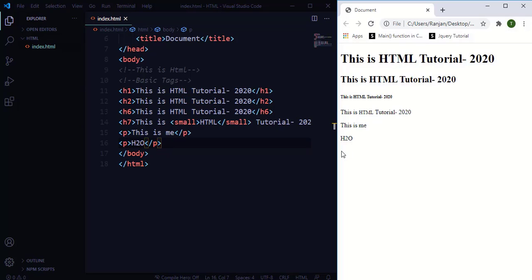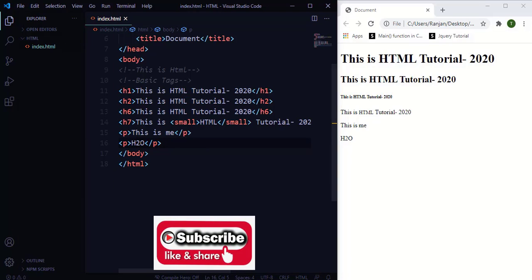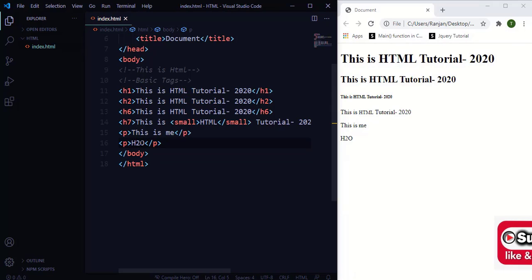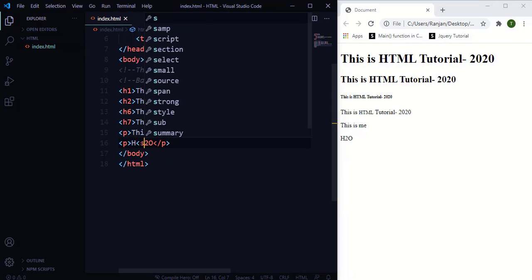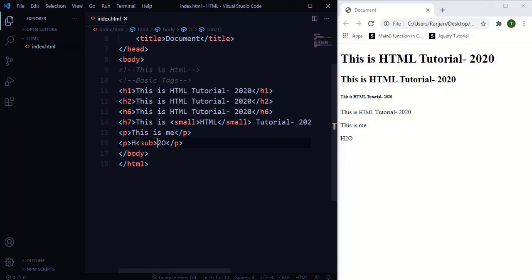So we call them a subscript. In order to do that, there is a tag name called sub. Before these two, because I want these two to be displayed as a subscript, I'm going to use the tag name sub, and then put these two between this sub tag. Now let me refresh. As you can see here, now these two become the subscript of this H.